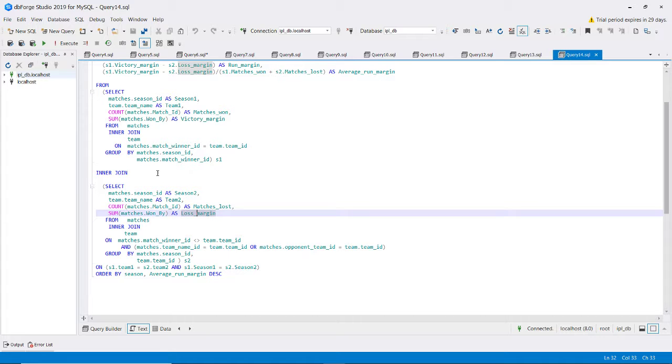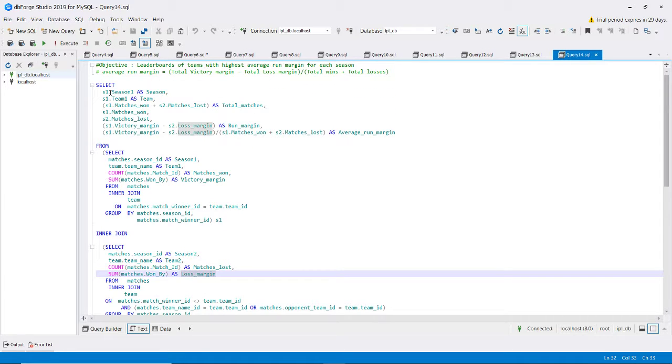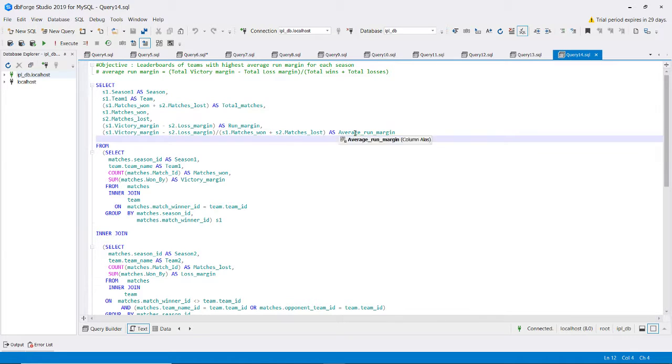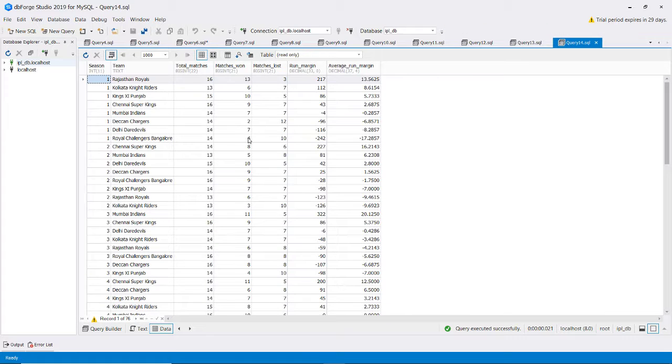So once you have all this data, you go up to the parent query where you find out total number of matches, which is the matches won plus the matches lost. Then you find the run margin, which is the total victory margin minus total loss margin, and then when you divide this run margin by total matches, which is what we are doing in this step, you get average run margin.